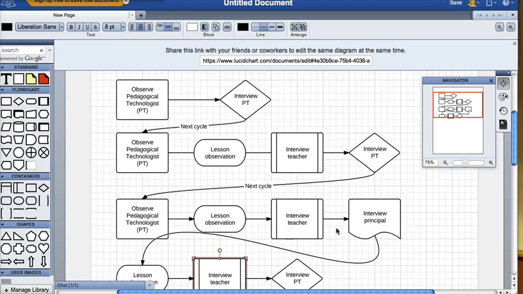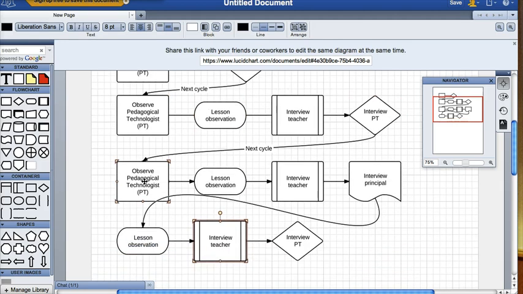So, this is a map, a data flow chart of my data collection plan. I'm going to start with observation of the pedagogical technologist, and then I'm going to talk to him. And in general, I want to observe and then talk. And then in my next cycle, I'm going to observe again, talk, and talk a little more. I'm going to observe, talk, observe, talk, and talk.